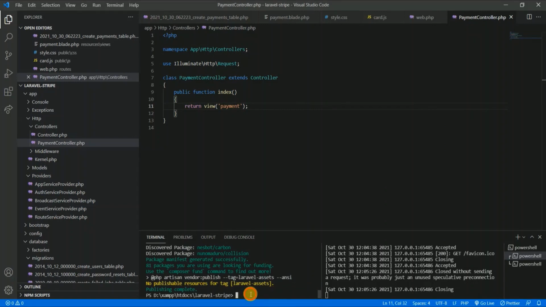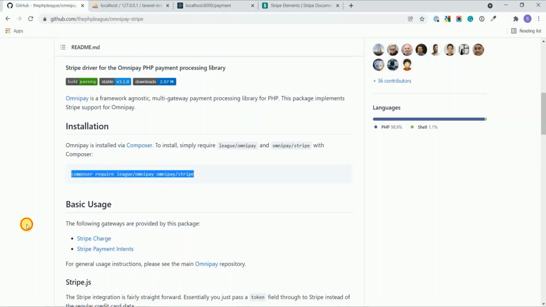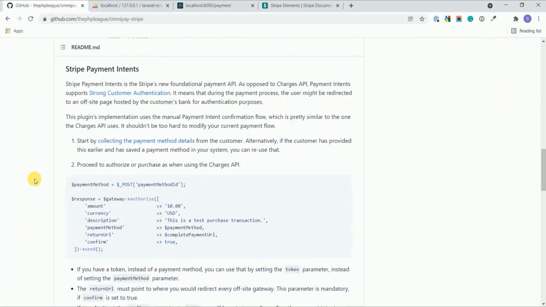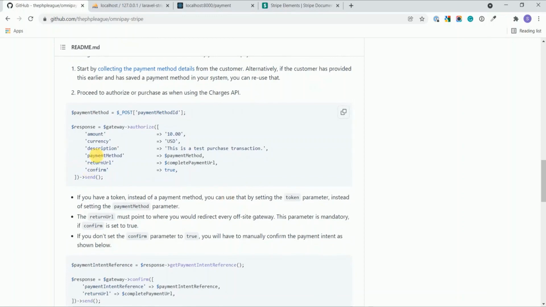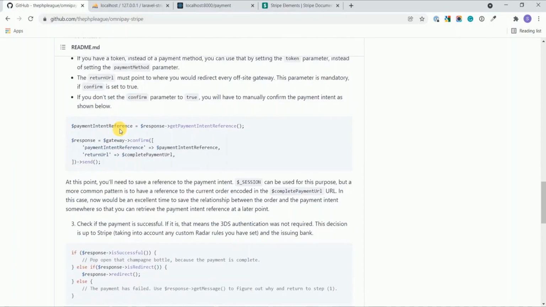So the package is installed, and as we need to store our payment information, let's create the model for it. Make model Payment. Okay. Now here in the documentation they have given these steps which need to be performed for payment intent, but they are giving it, I can say, for core PHP. We are going to fit it into Laravel.